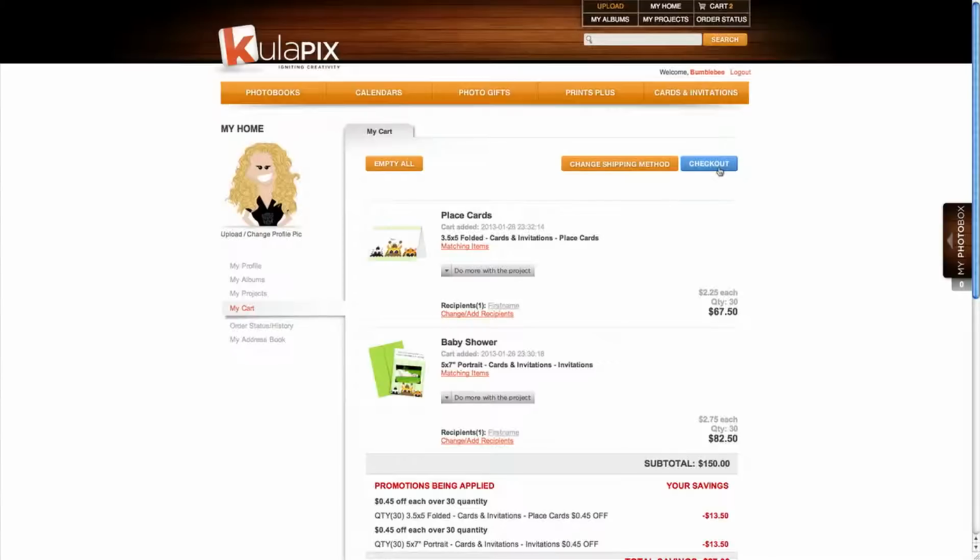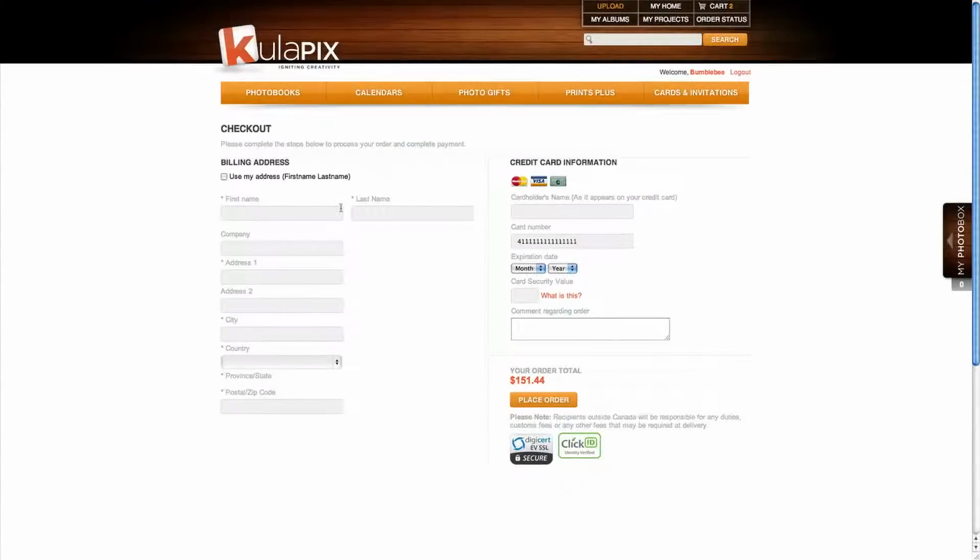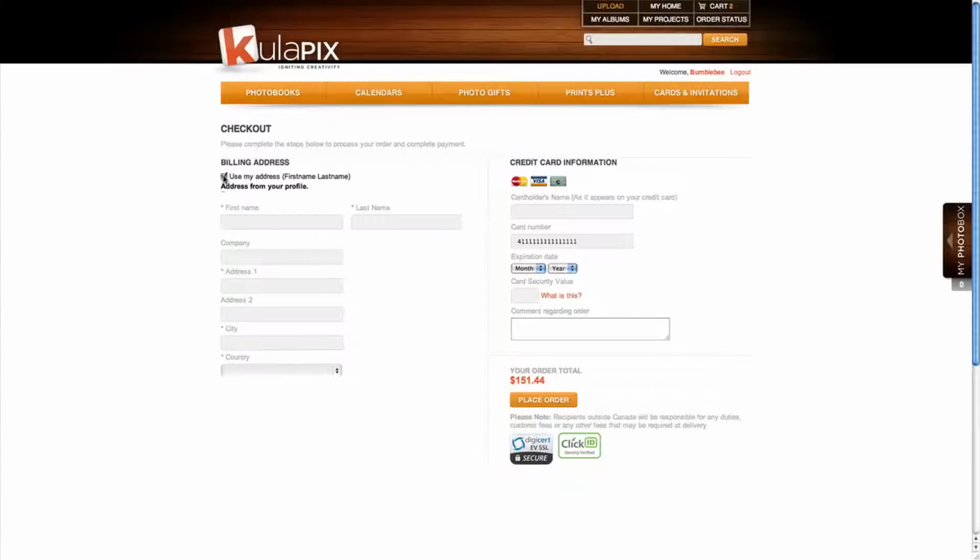I'm ready to check out, so let's go to the top right, select checkout, and now over here, I'm going to fill in my information to place order. I already have saved my information in my profile, so by checkmarking this box, it will autofill the form for me. On the right-hand side, I'm going to be placing in the cardholder's name and the rest of the credit card information. When I'm ready, I'm going to place my order. And I now have my invitation package.